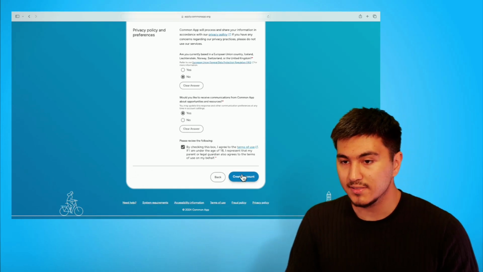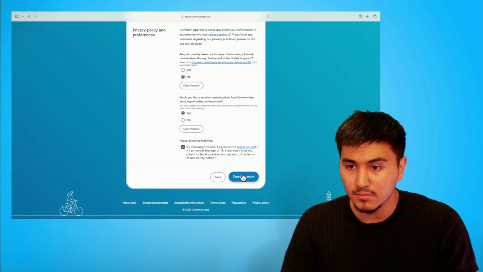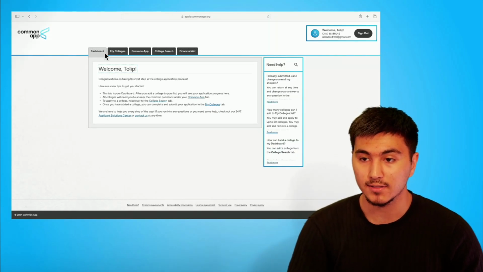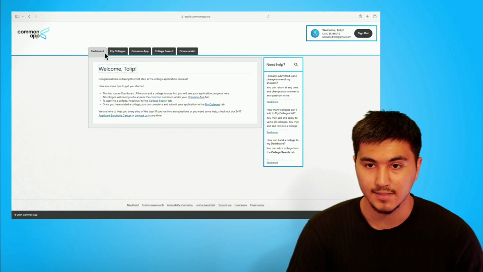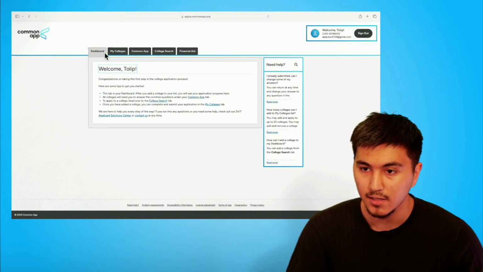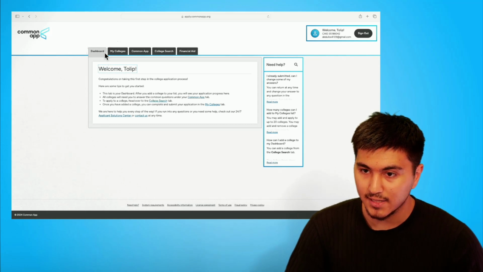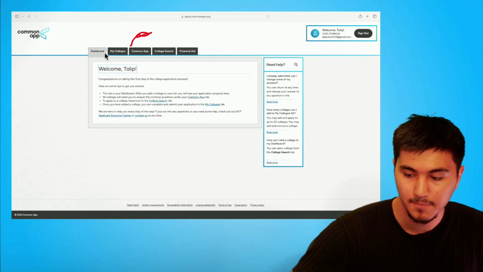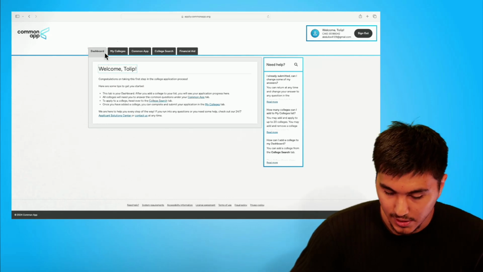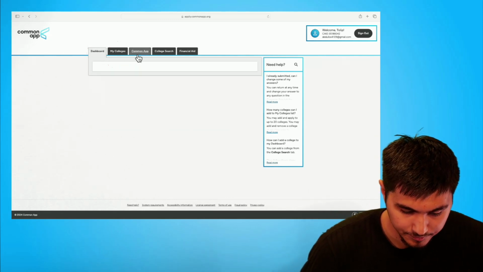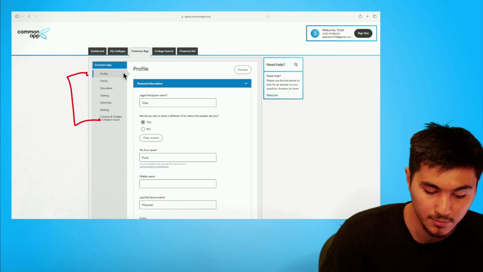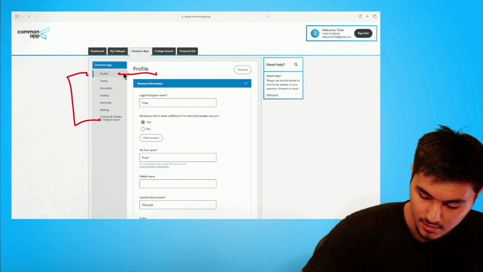Once you press this button, it will get you to the dashboard. Okay, so now I've logged into my account, and this is the dashboard. This is how it looks, okay? The most important section that we need for today is Common App, this section. We go to Common App, and as you see, there are not a lot of sections that we need to fill out. We first start with the profile section, which is this.